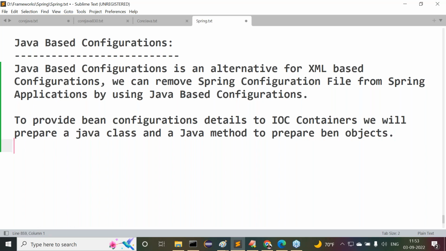What is the basic idea behind these Java based configurations? To provide bean configuration details, we are just going to use a Java class and a Java method to prepare bean objects. That prepared bean objects will be provided to our respective applications. Sir, all of you are getting my point or not? So this is exactly the point I'm telling you. But how are we able to use the Java class, how is it possible here now?